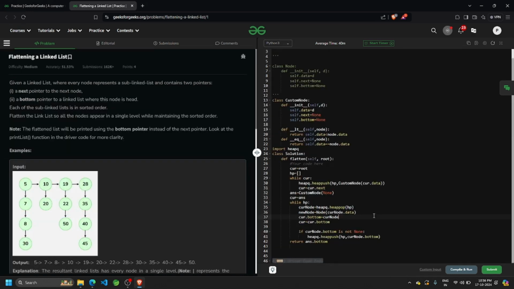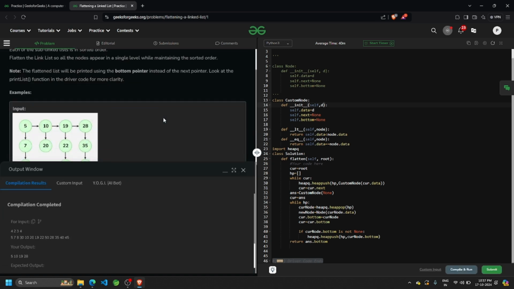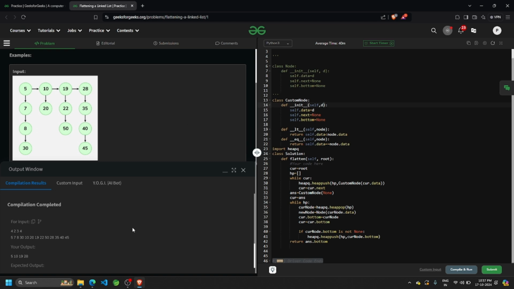Yes, and I think I figured it out. So what we have to do is we are wrapping our custom node like this, but we can't just wrap, just pass the custom node. So when I compile and run over here, we will just get the values 5, 10, 19, and 28. And there is not one mainly because when we wrap this in our custom node, our next and bottom pointers are not being populated. So you have to have the value of next and bottom also.